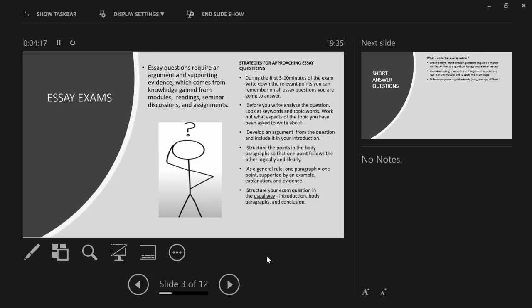Now, let us look at essay exams. Essay questions require an argument and supporting evidence, which comes from the knowledge gained from your modules, your readings, your seminars, discussions, and assignments. Here are some strategies on how to approach your essay questions. Firstly, during the first 5 to 10 minutes of the exam, write down the relevant points you can remember on all your essay questions that you are going to answer.